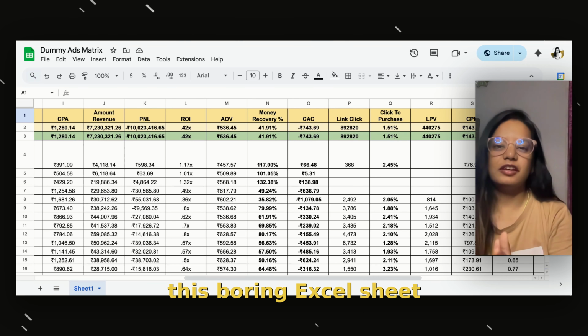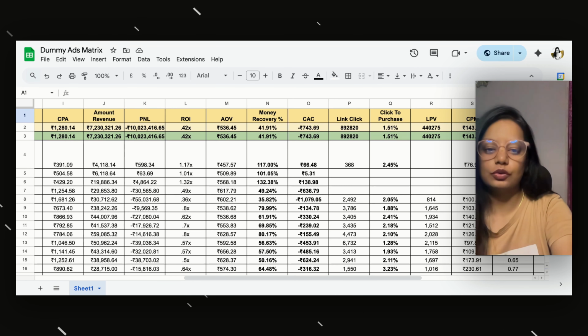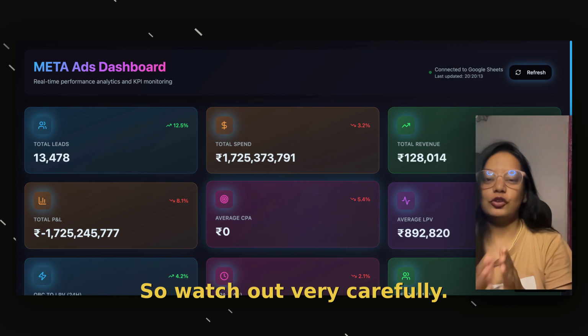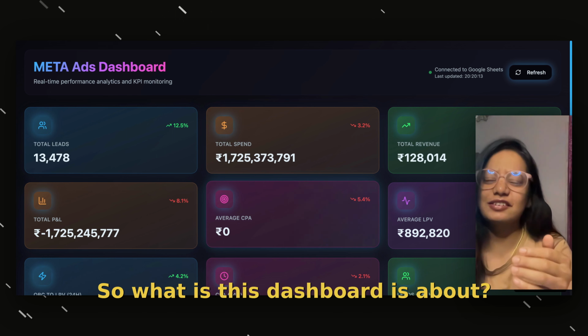I went from this boring Excel sheet to this sheet in just 5 minutes, and you can do it too. So watch out very carefully. So what is this dashboard about?